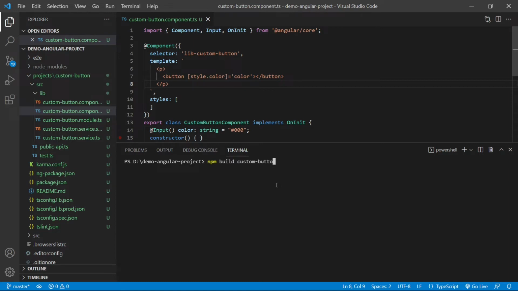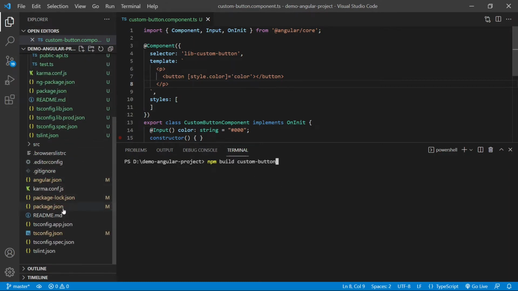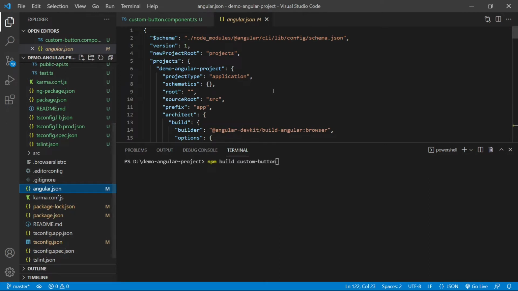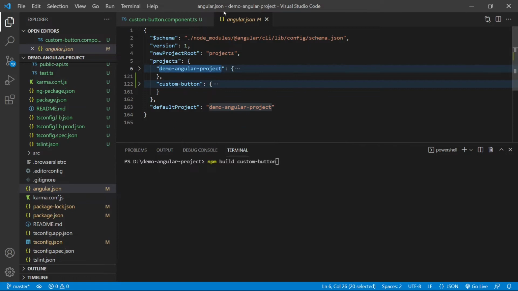You can always refer to the name of the projects inside the angular.json file. You'll find both the projects here. The first one is demo Angular project and the second one is custom button. So npm build, actually not npm, it's ng build custom button. So this is done.